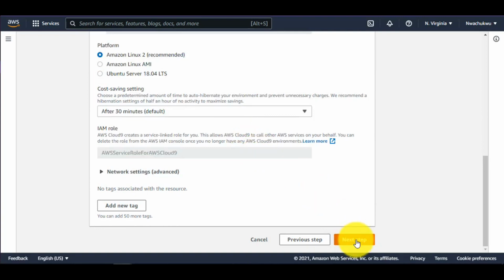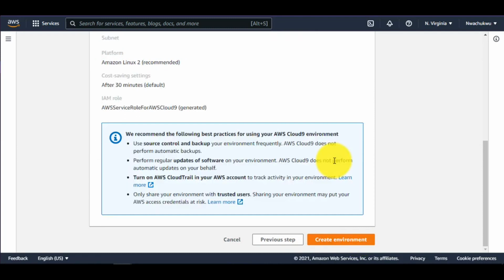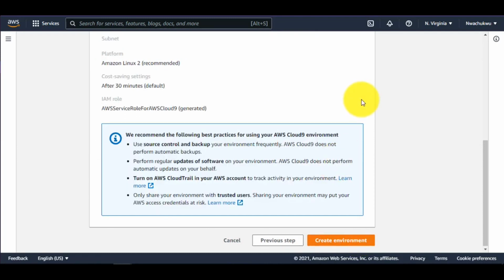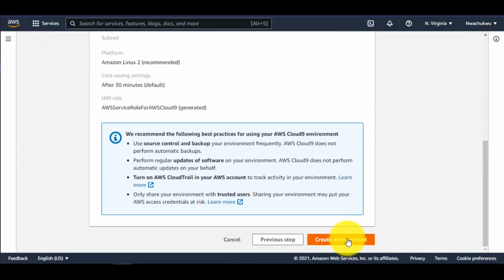So I'll go ahead and click on next step, and I'll just review. Everything looks fine from my end. So I'll go ahead and click on create environment. This is going to take less than a minute to spin up. So this is very fast, and I love it.